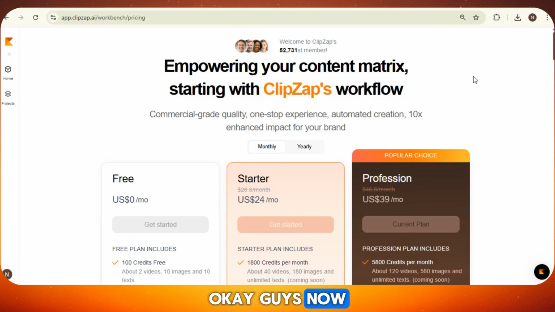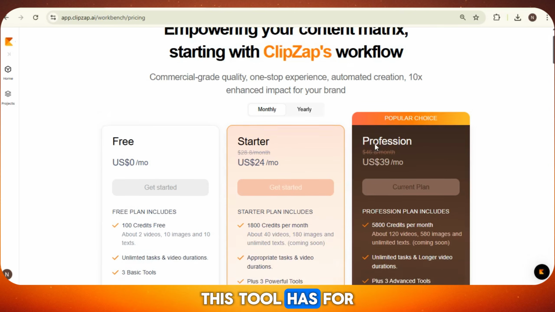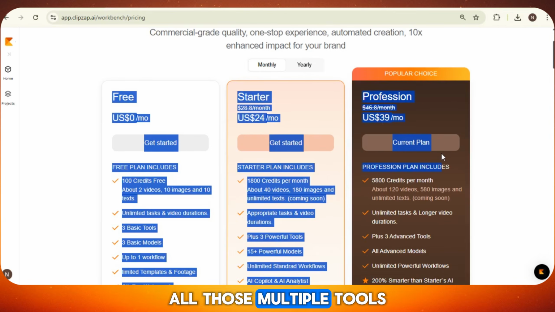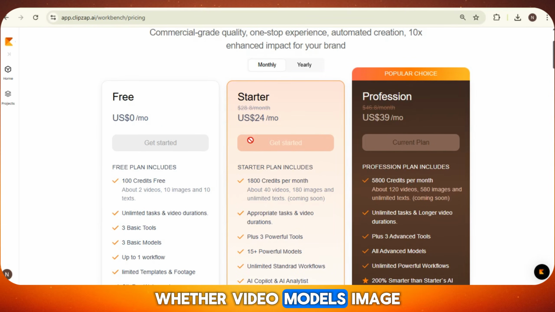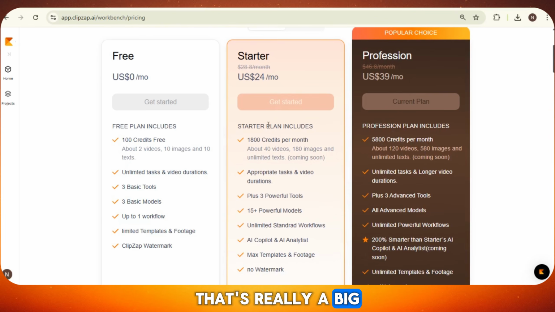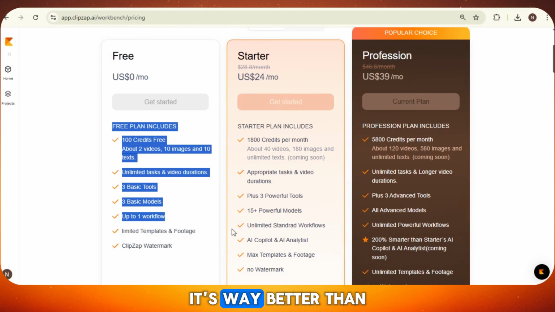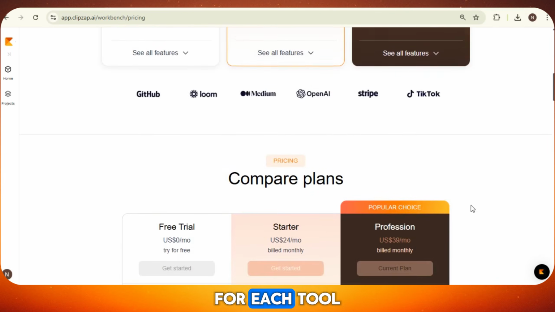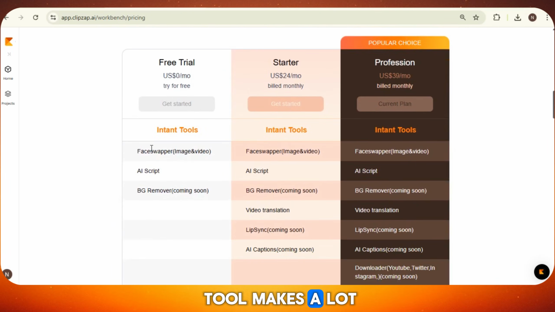Okay guys, now let's take a look at the plan offerings this tool has for us. Seriously, all those multiple tools out there, whether video models, image models, or anything else, if you get all of them available in one place, that's really a big win for us. It's way better than paying separate subscriptions for each tool, so trying this one tool makes a lot of sense.